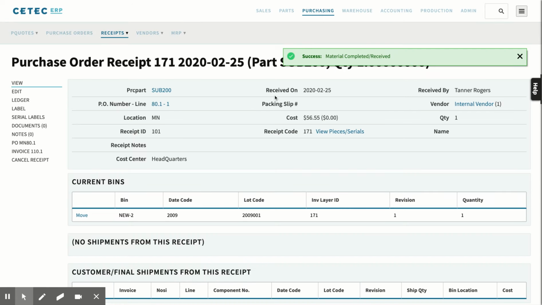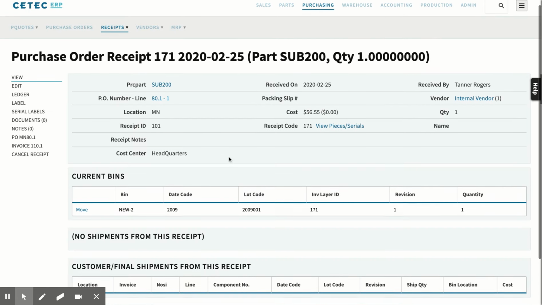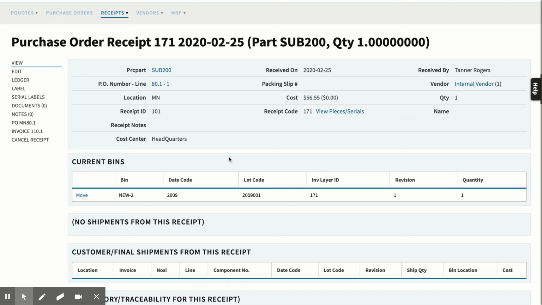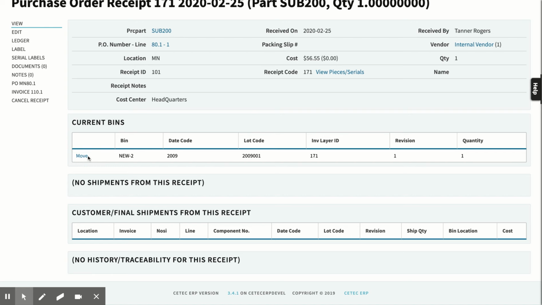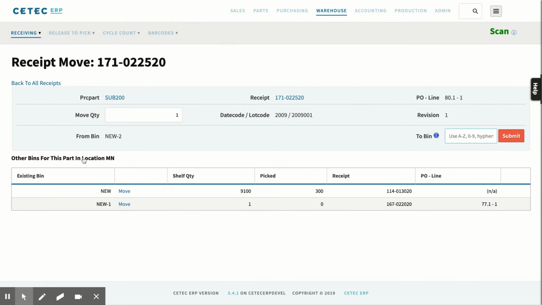Now afterward, this takes me to a receipt screen. Just gives me the information of the receiving portion of this part. From here, it's fairly easy for me to move this into a place on my shop floor. If I click move here, I can assign this a bin location. Let's say I have an alphanumeric scheme like this, H721, that's where I want this to reside. I'll click submit.